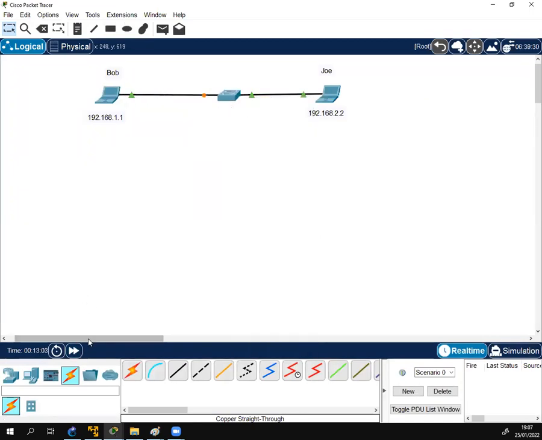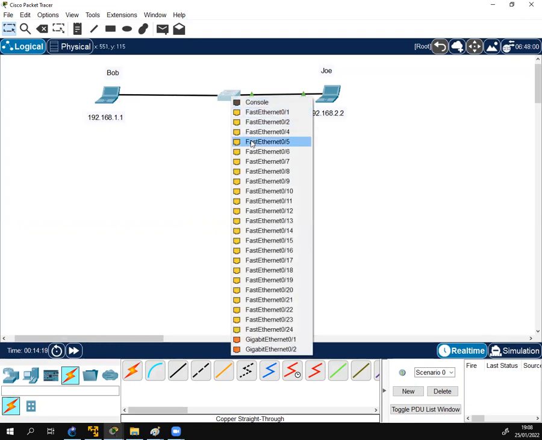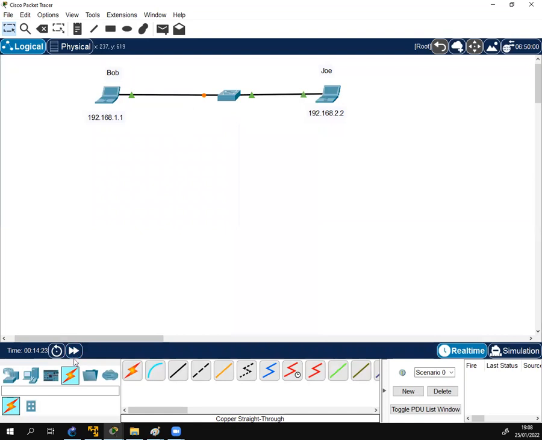Even 100 megabits for typical office day-to-day work is sufficient, because you could have Bob and Joe connected into a switch here, and you could have a connection to the internet, and the internet connection mightn't be 50 megabits per second. So where a user connects in to a switch port, 100 meg, gigabit usually is enough. You're never going to have 10 gig connections for a user. You don't need it. It's overkill.